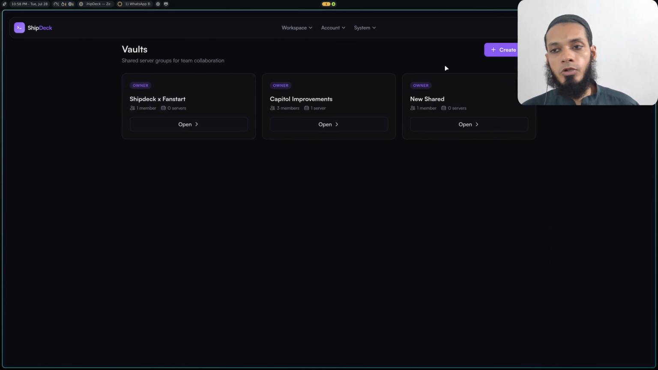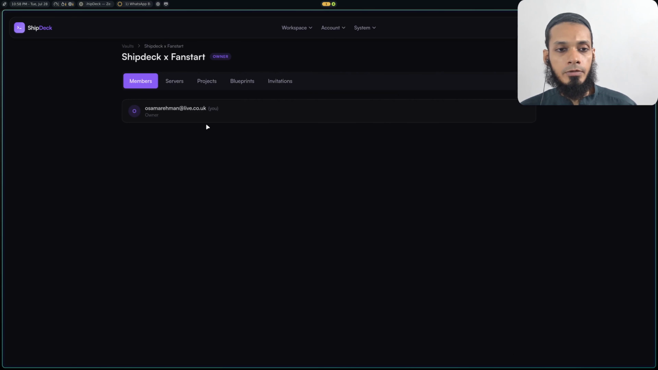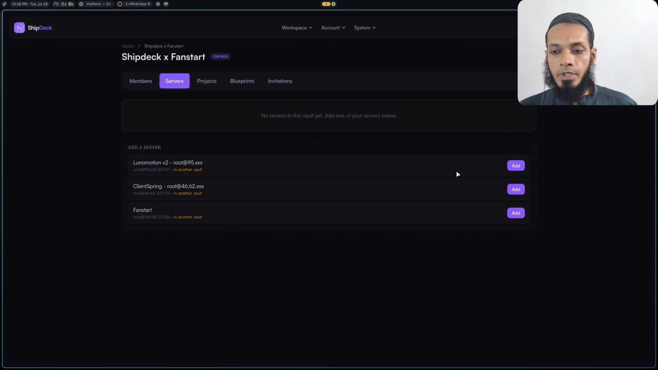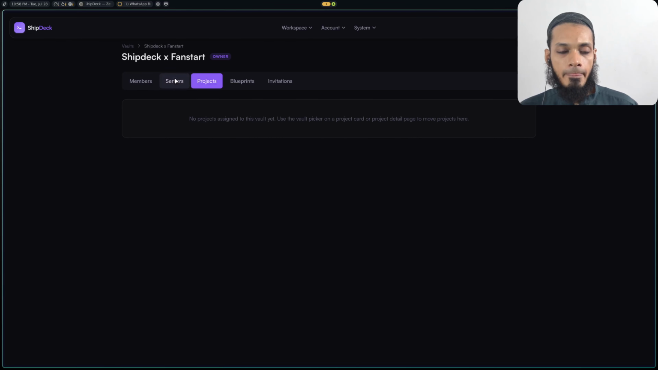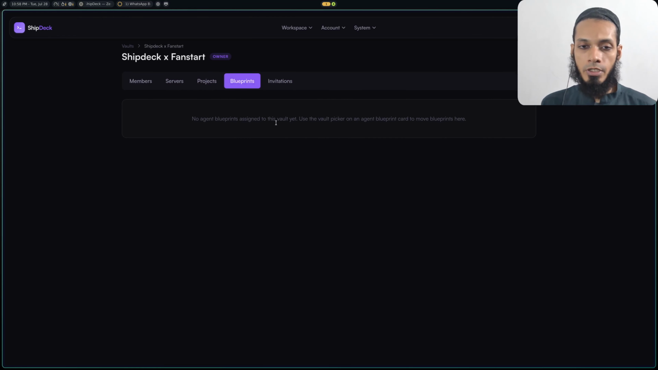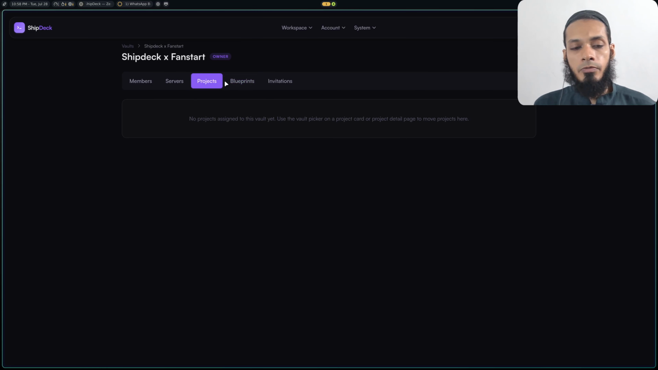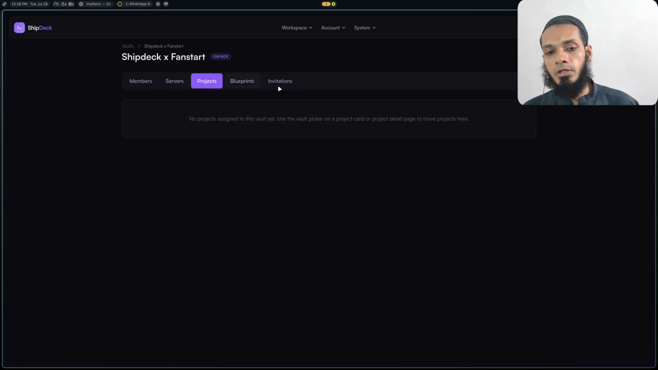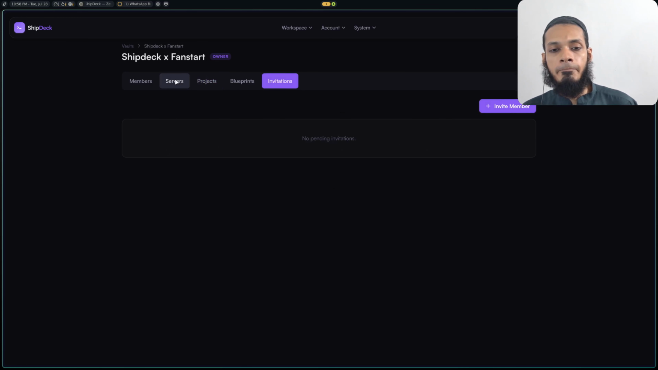You can also create a new vault. For example, this is my vault, let me open this. I have my servers, visible to you, and blueprints, invitations. I don't know. The blueprints need to go because this was deprecated. There was a feature that I wanted to run on the ShipDeck, but I had to take it out because it was spending too much. We don't even need the projects as well. So members, servers, invitations. You can invite members. If they are not members, they would be on free.